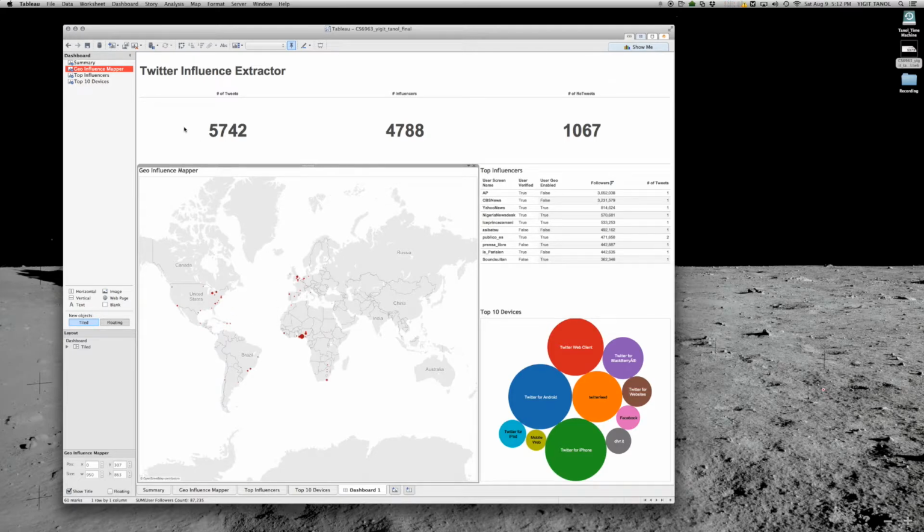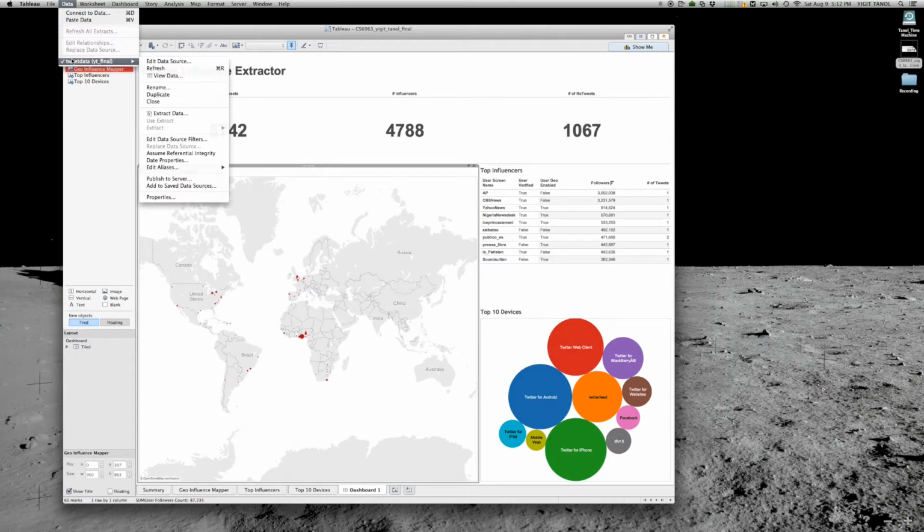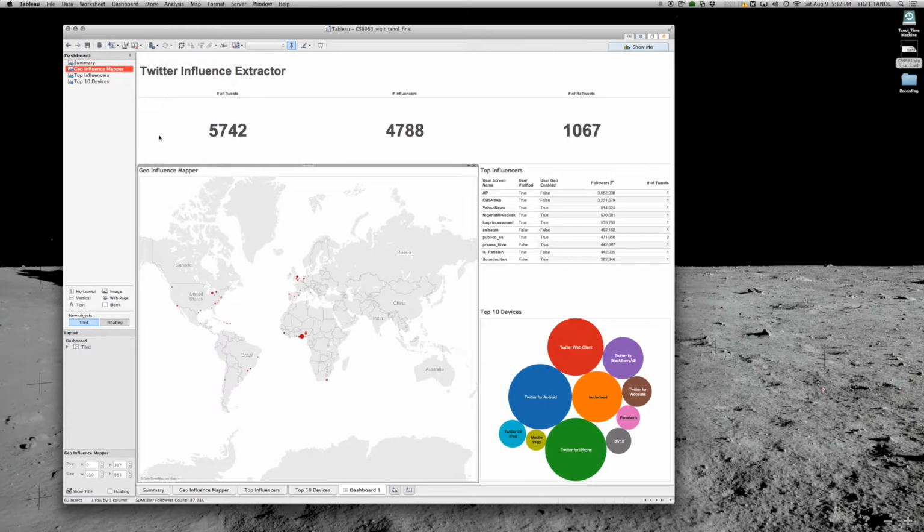So as I mentioned, this data is live and it keeps on updating. So if I go back to my data and say refresh, you will see the numbers are going to keep on updating, and these charts are going to be dynamically recalculated and presented.